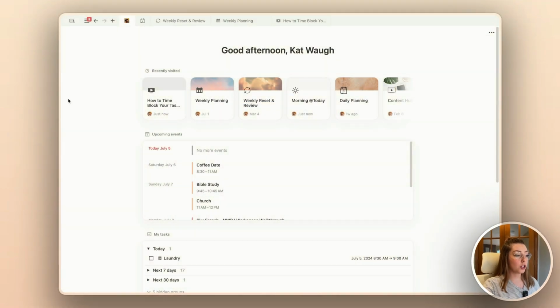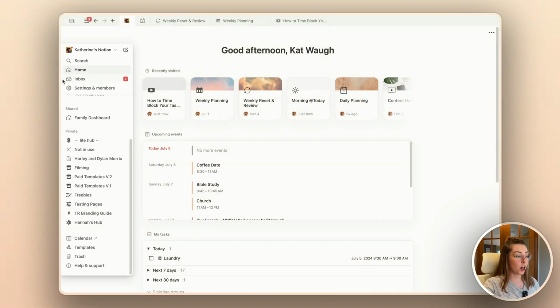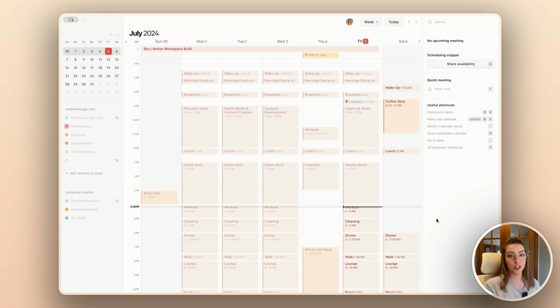The easiest place to get started with Notion Calendar is to come to your Notion sidebar over here on the left-hand side and come down to where it says calendar. Now, if you have never created a Notion Calendar account, it's going to prompt you to go ahead and create one by connecting your Google account. Or if you have created one, this is where you're going to connect it. So either way, go ahead and click this button. And if you do have it already connected, it's just going to pop open your Notion Calendar right here.